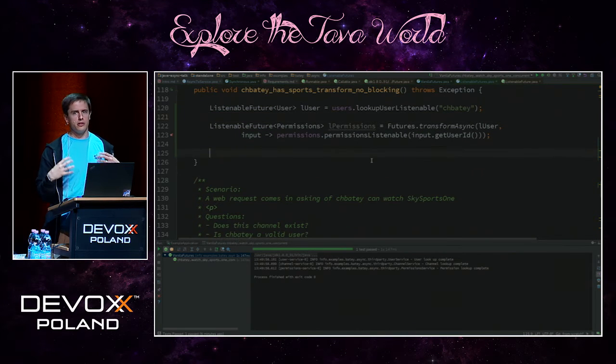Now, what else do we need to do? We wanted to make an independent call to the channel service without blocking. So this isn't chained onto the user service or the permission service. This is a completely orthogonal request. We can kick this off whenever. And because these top two lines that we've done don't block, then we can just type it down here. We don't need to put it any higher.